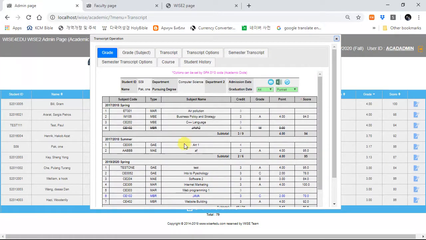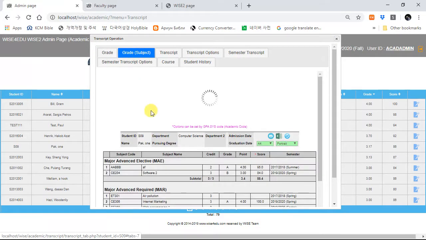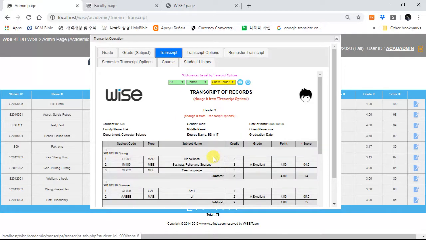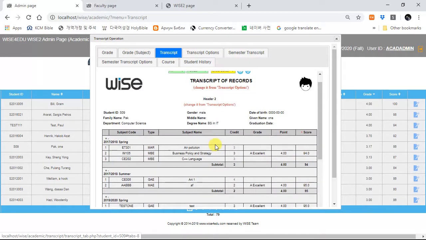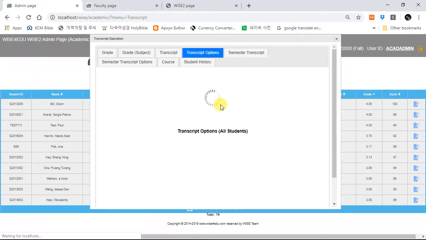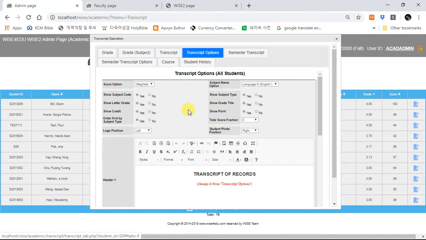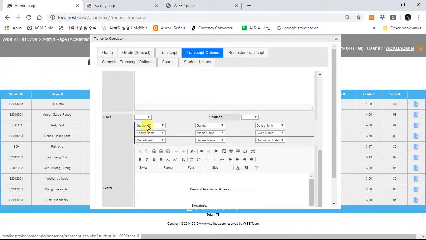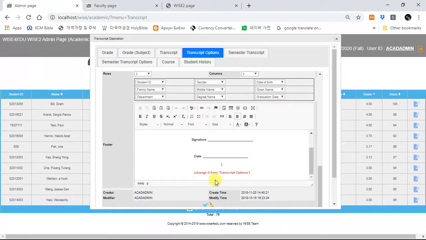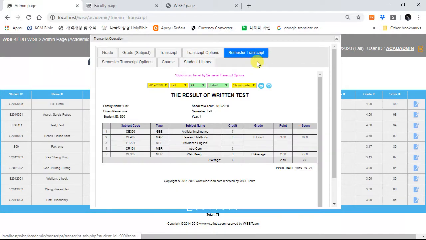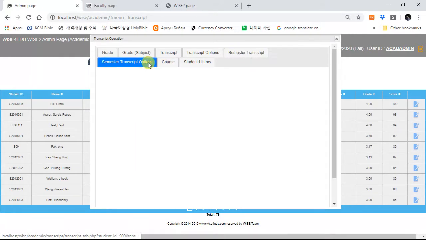Let's take a look at a student. Again the grade by semester, grade by subject type. Then you can see the semi-official transcript. It is customizable through the transcript options. Using this, you can set many things, whether you want to show subject code or letter grade, show the logo, which side, student photo, header 1, 2. Then other information like student ID, names. You can add or reduce the rows and columns. You can put your footer here. There's also a semester transcript for PK12. It can be customized by the step.